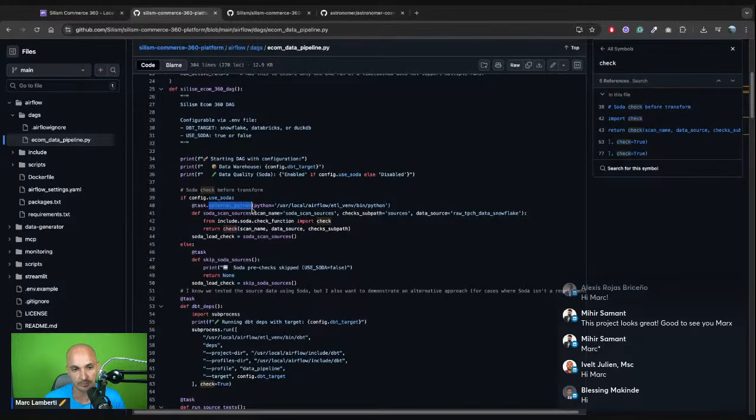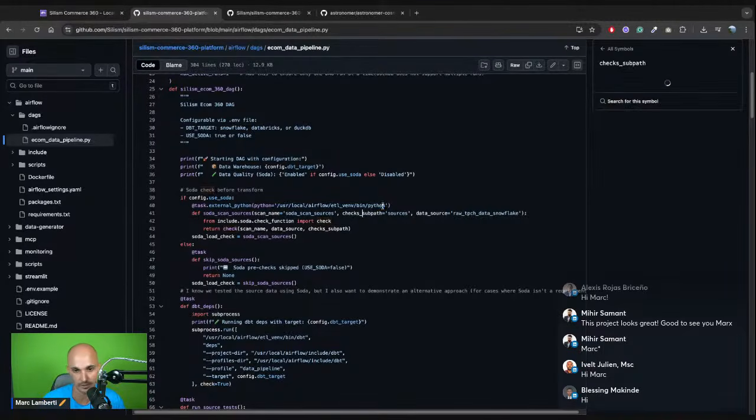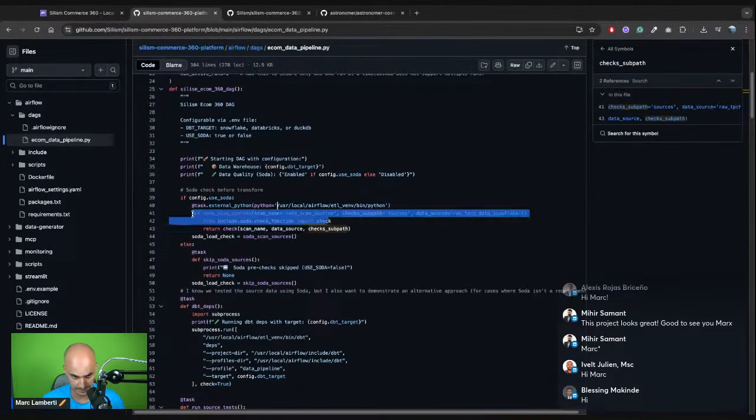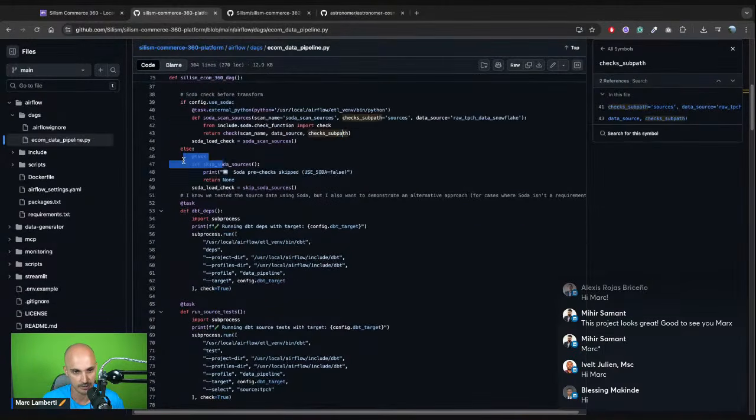Okay, I think there is another one. In that case the environment here is already created, as you can see right here, but you have a different operator that allows you to create the Python virtual environment each time the task runs. But in that case, the Python virtual environment already exists, as you can see right here. And then inside the task, we execute some soda checks. Great. Otherwise, we do nothing.